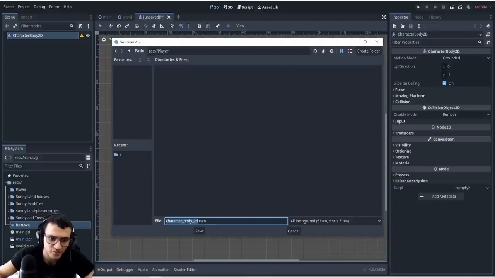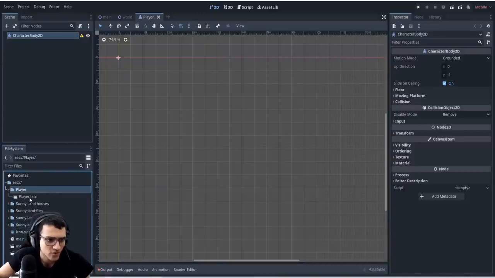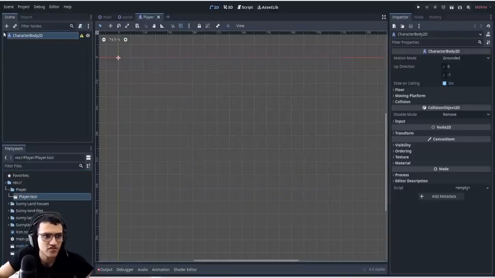And then let's save it as player. So rename the node to player.scene. If you're wondering what TSCN stands for, it just means that it's a scene. Next up, we're going to add, actually, let's not add the script just yet.